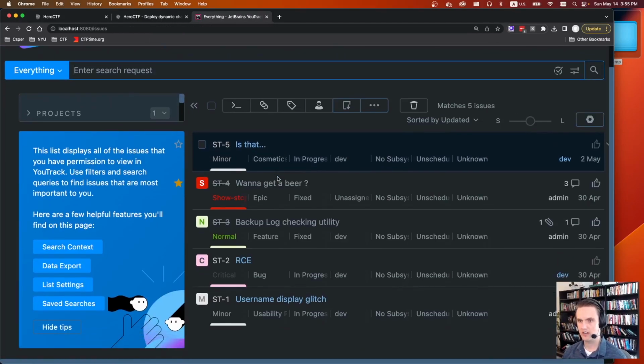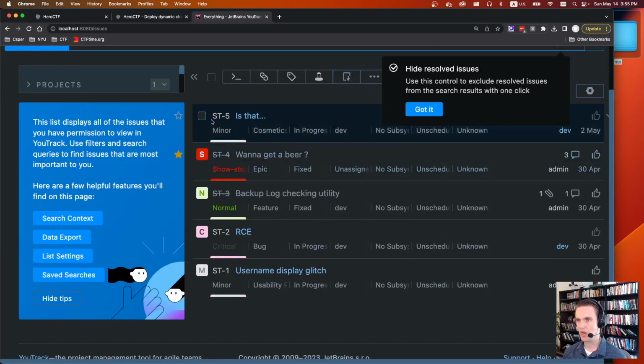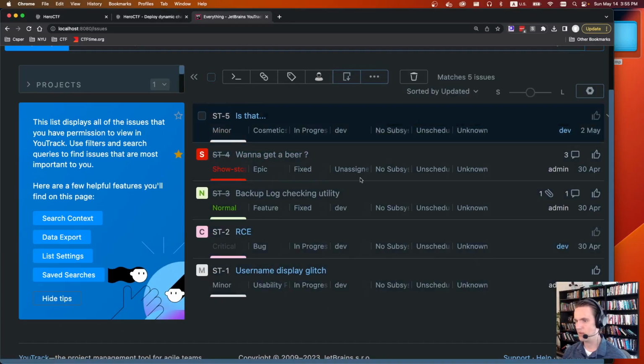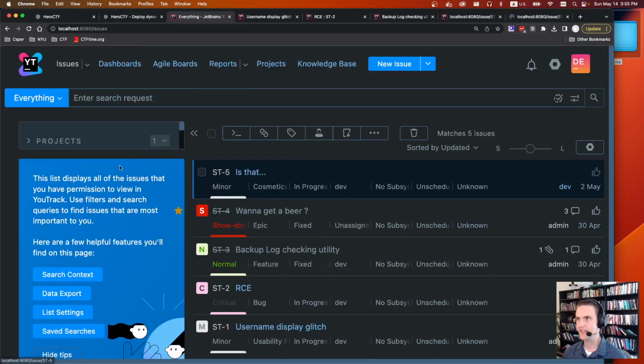So like I said, it's kind of like Jira, if you've used Jira before. Basically, you just track issues and work and stuff like that. There's a single project, this ST project, and we can see right off the bat there's 5 different tickets. So we can open up all the tickets and start doing some digging.